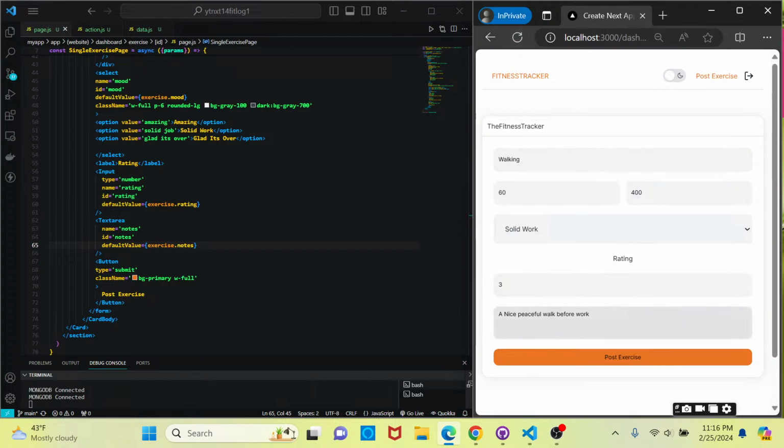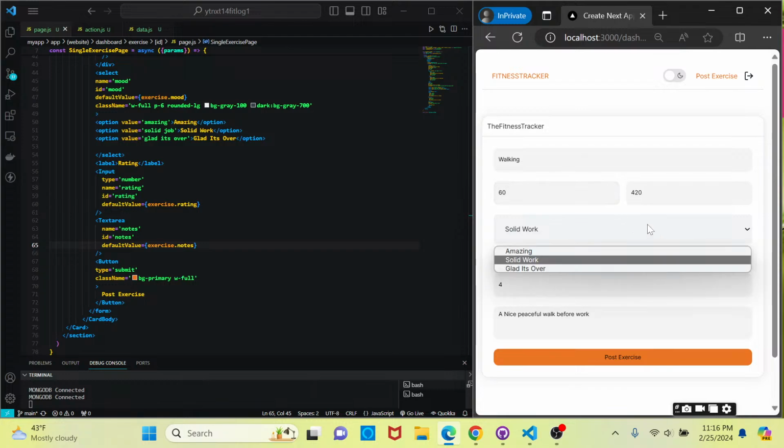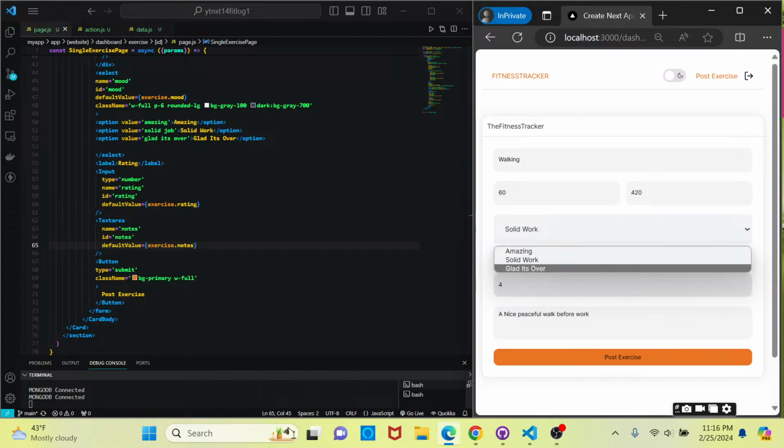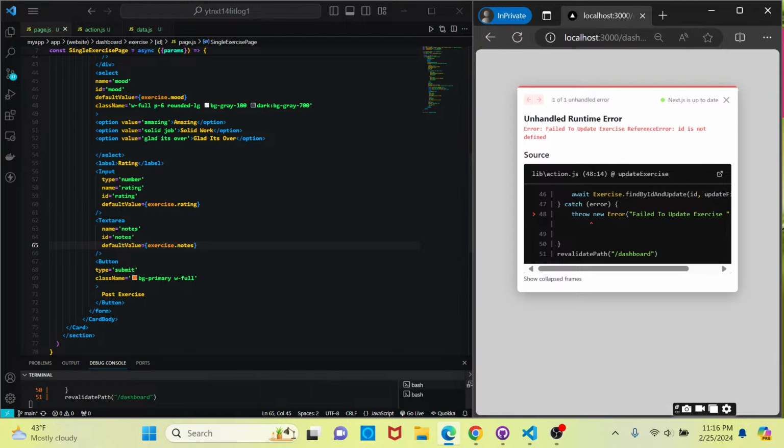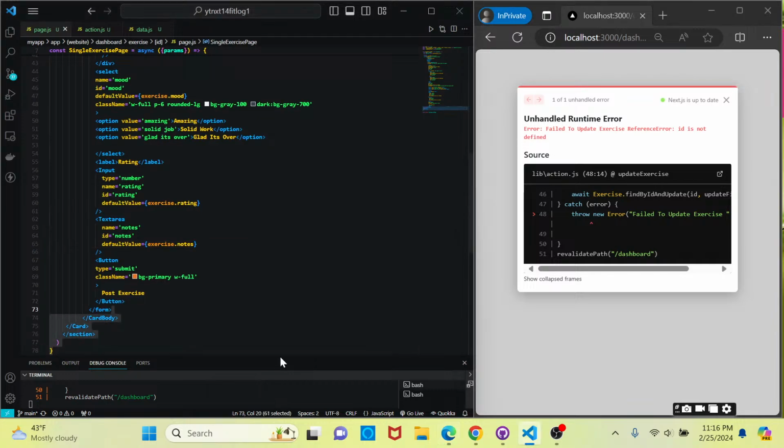Now we can go ahead and see if this is working as well too. So instead of it being a 3, I decided to change it to a 4. And instead of burning 400 calories, I realized I burned 420. And we'll say glad it's over. And then we'll hit save. Update ID is not defined. Okay, so it looks like we did not define the ID.